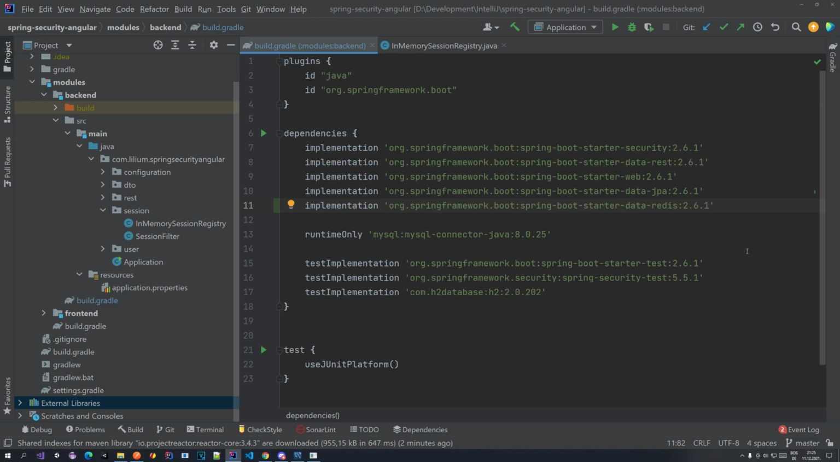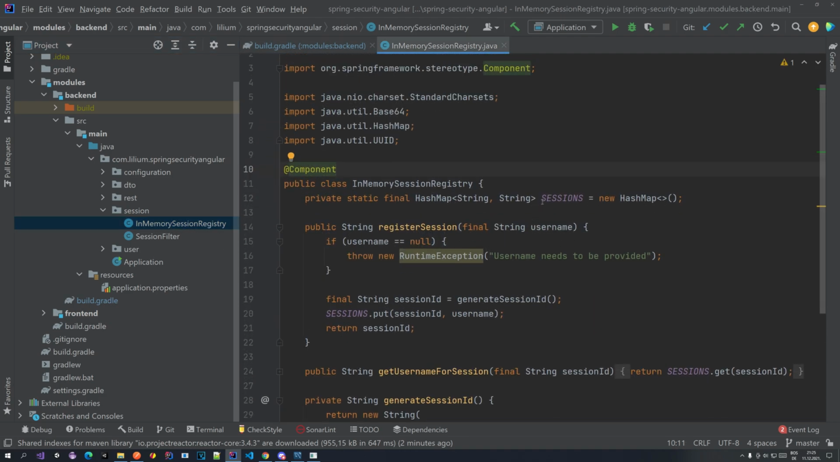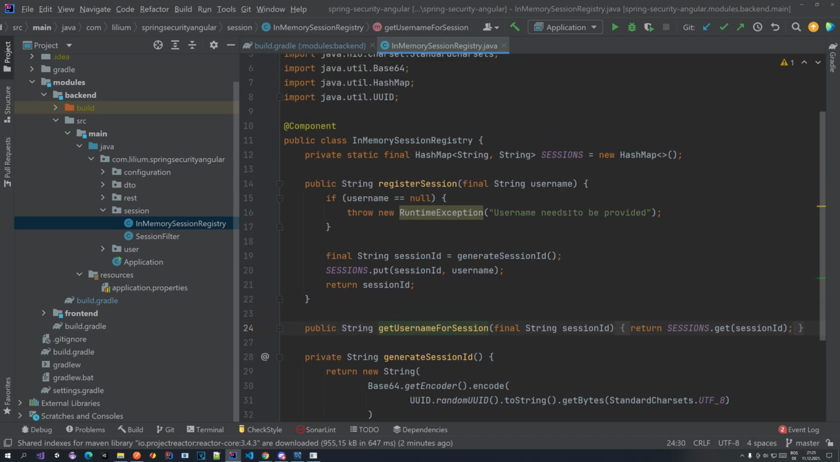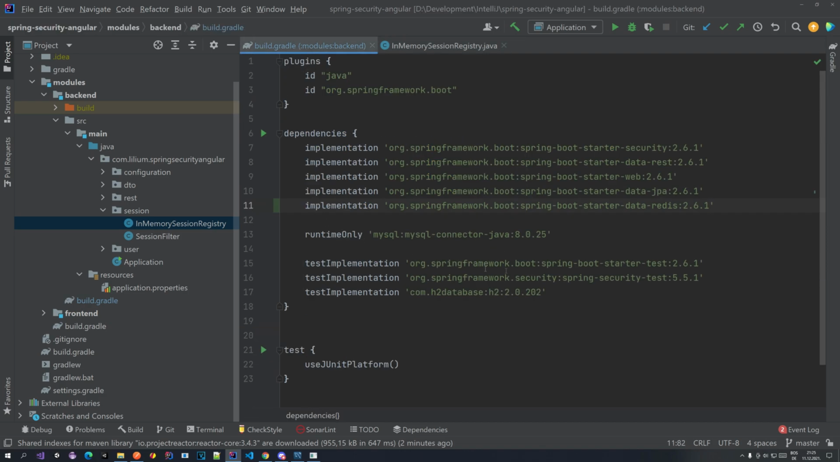In this video we are going to be talking about our session registry. As you may have known in our previous videos, we have created an in-memory session registry, basically just a hash map that contains all of our session IDs that we generate, and we can also query them, but nothing special. Now what we want to do is create a Redis session registry.